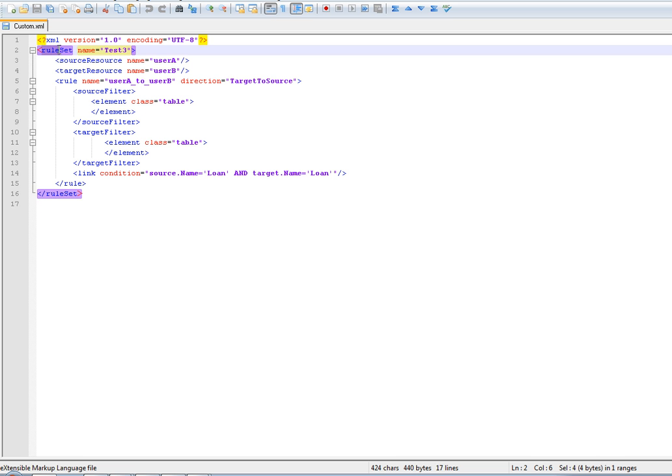As you can see, rule set is an element which can contain a group of rules to link objects between two resources. Now it always contains a mandatory attribute called name, and this should be unique in the Metadata Manager repository.